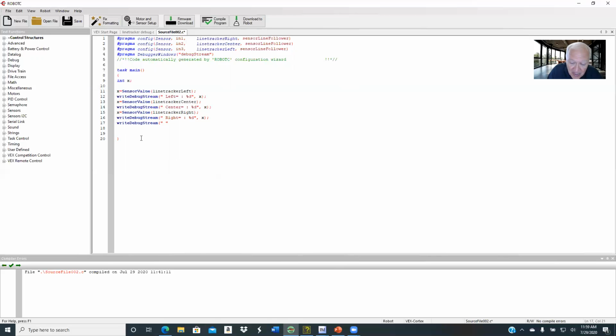Ooh, I picked the wrong thing. What I really wanted to pick was this guy right here. I got to go back and fix this. So I want to do a line. Yeah, debug line. And don't forget that semicolon at the end. So I think I got it all set up here.